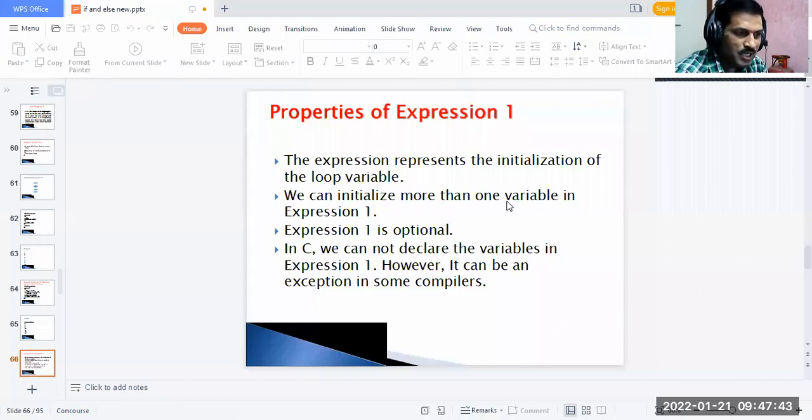That variable previously has to be declared. Initialization can be done within the loop. Expression 1 is optional. We may use it or may not use it; it does not matter.